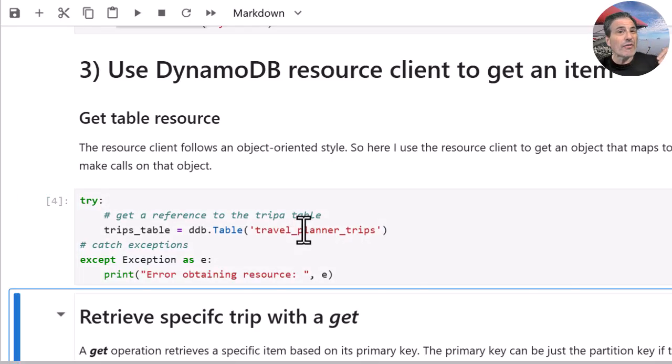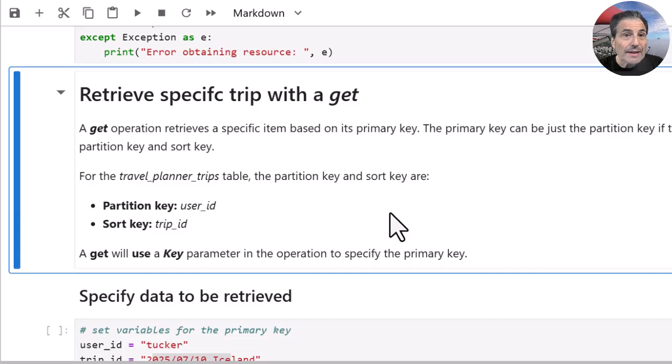I will tell you, I've already added some additional data to the database just so I can have more interesting gets. When I'm doing a get, I need to get a specific item, so I need to provide my full primary key. Now, in my case, that's a partition key with a sort key because that's what I defined. But in some cases, you will see that I may not need a sort key. The partition key is enough to fully identify an item. It just depends on your database design.